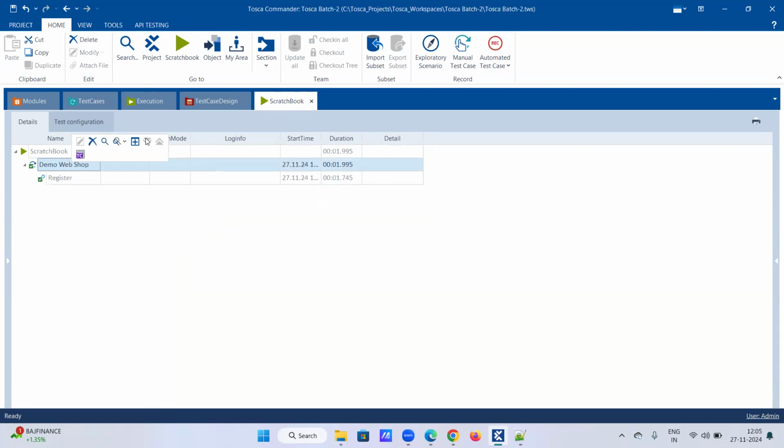You can also see at what time you started the execution. There is a start time, a duration, everything is there. The first time we executed, it has taken more time. I will execute once again. The first time it will take time, and the next time you execute this test case, it will take only a short duration.